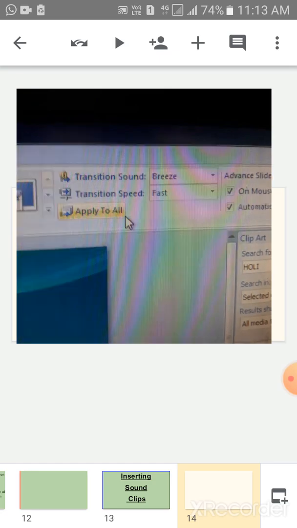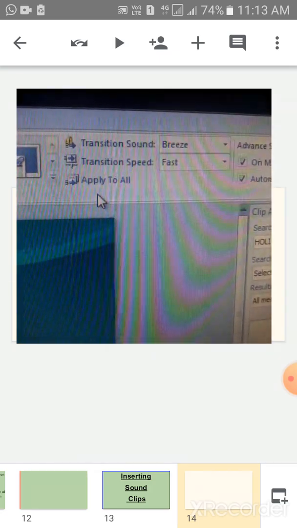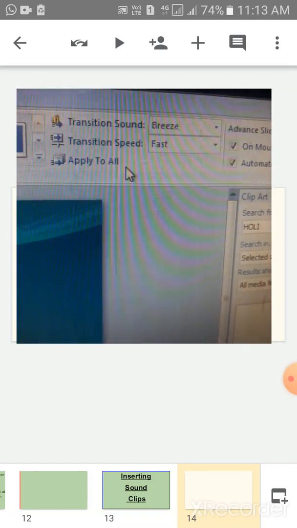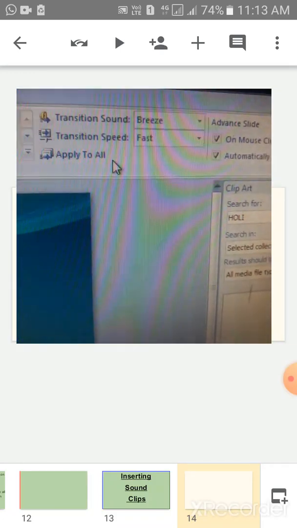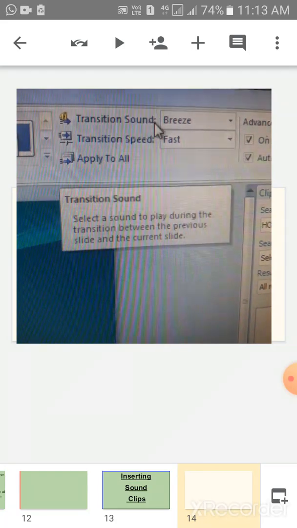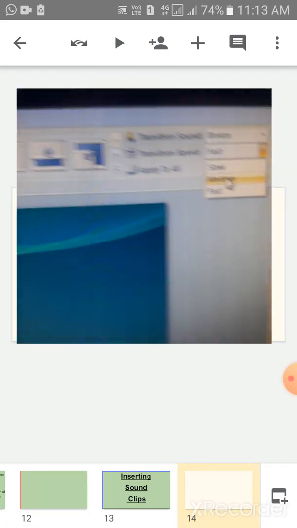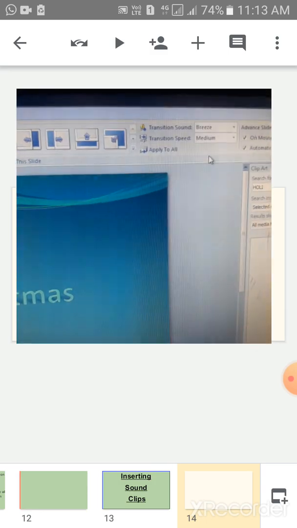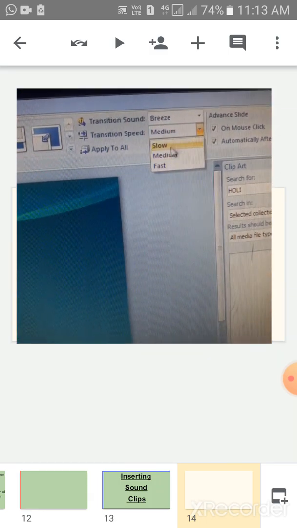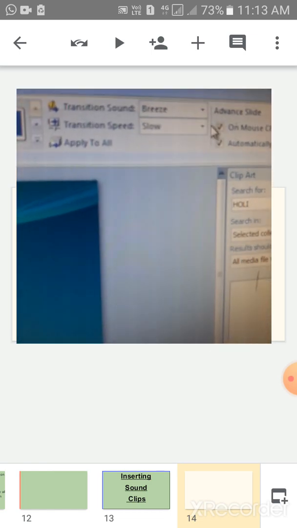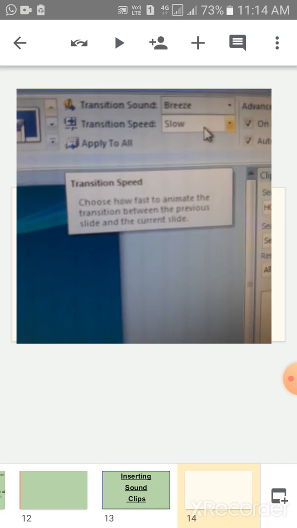Here children, at the right hand side on the top, these options are there. Select desired speed from the transition speed. Here children, you can select the speed, either fast, medium. This is the medium. Suppose you want to select slow transition speed, then this speed will come. You have to select this option, transition speed.